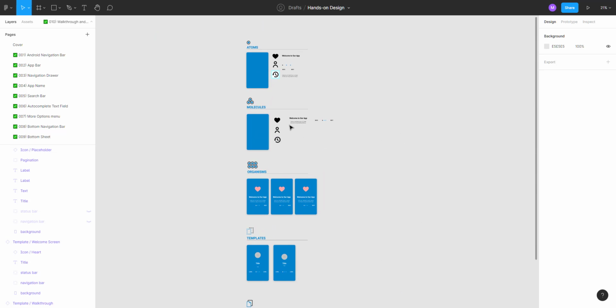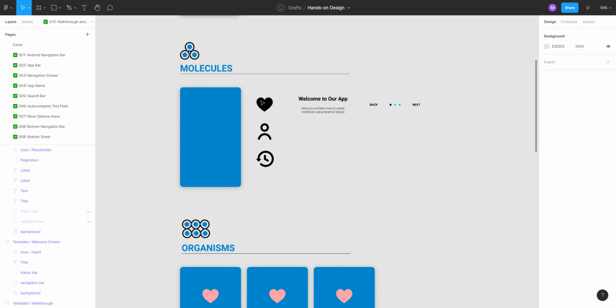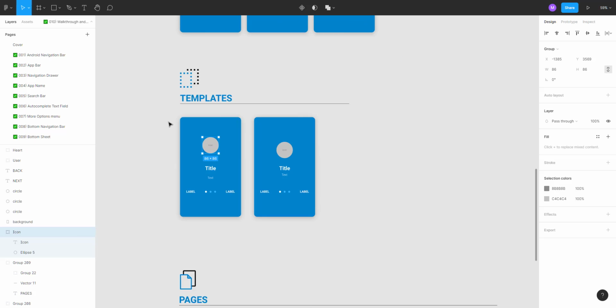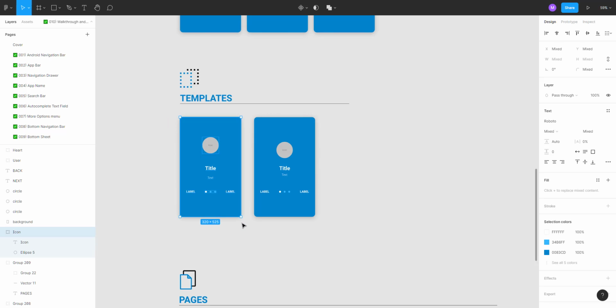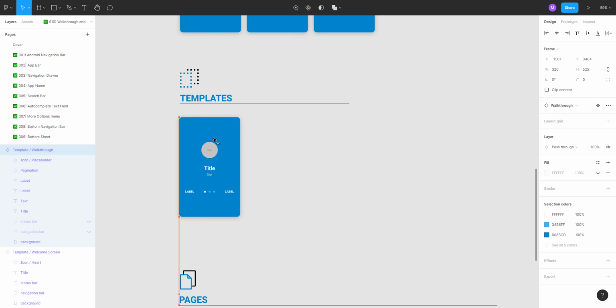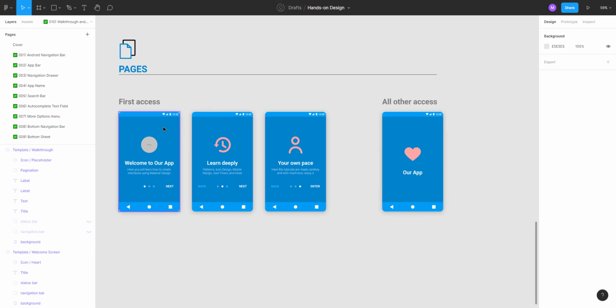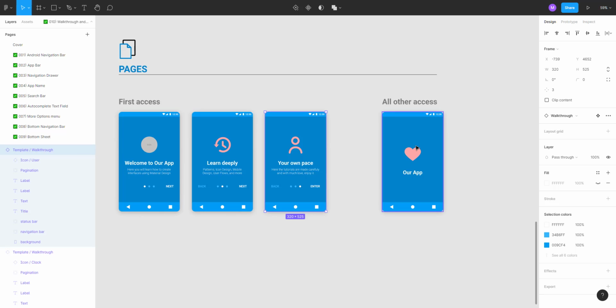So I'm sorry, I'm so talkative. I was walking through that. Molecules, organisms, templates. Now we got templates for real. Just like these, components. And then we talked about pages. They are components, and components too.